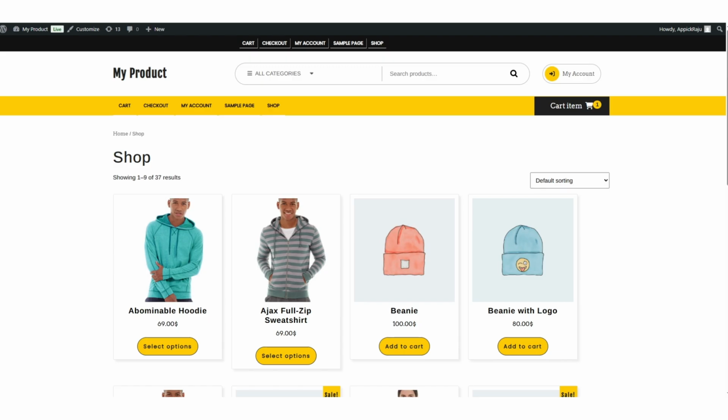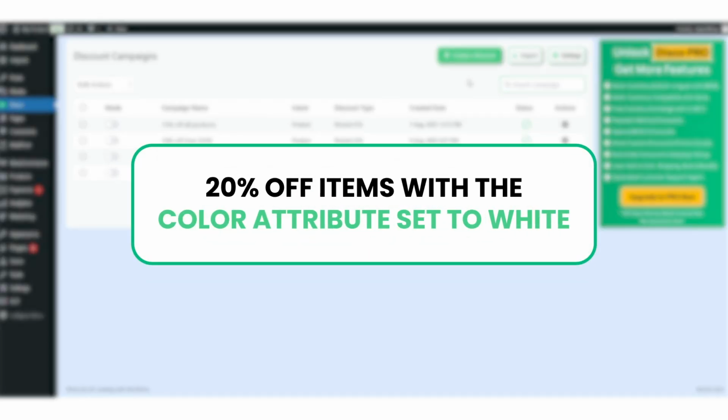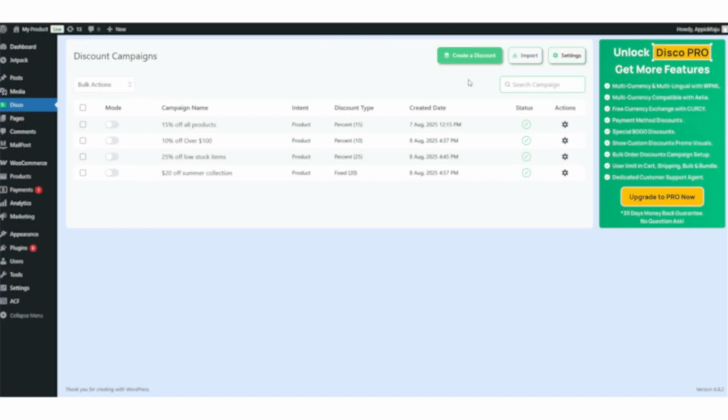All right, we've made it to our final example. This time, we're going to set up a discount based on a product attribute. In this case, we want to offer 20% off any product where the color attribute is set to white. This is super handy if you want to run a promo on specific colors, sizes, or other custom product attributes.